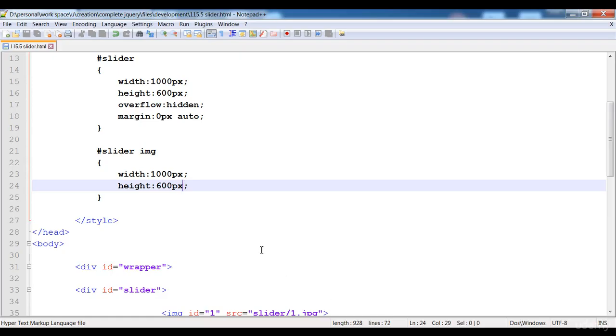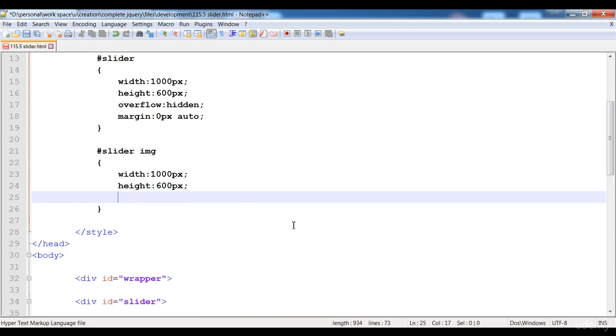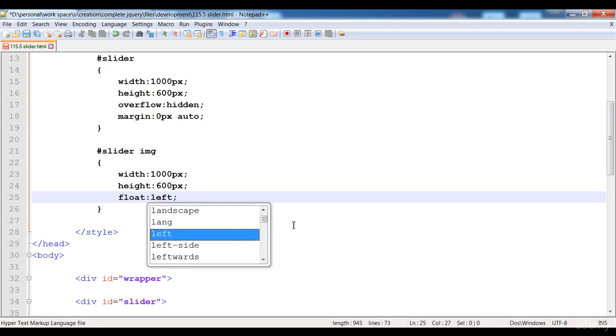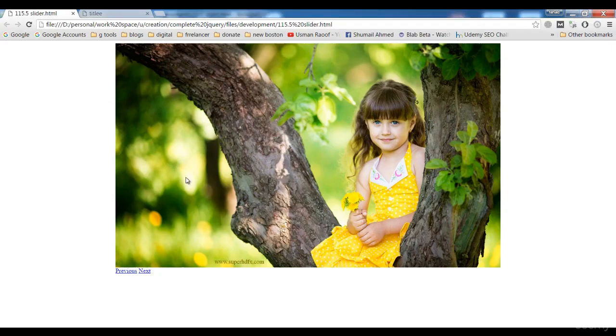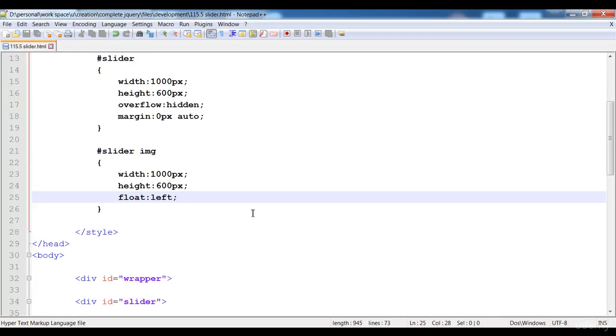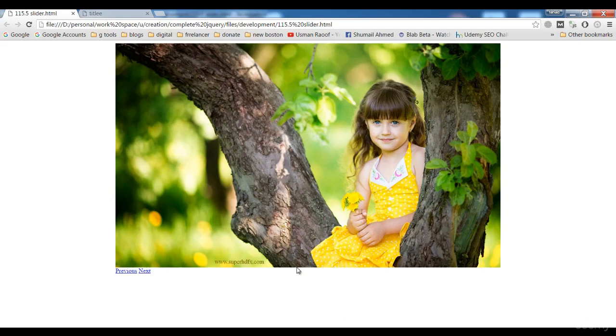And now here I'm also gonna give it the float left, just to align the images so their position is selected on the left side. It will not create any problem, but in some cases. And now this is the first image, and there are 4 other images that are behind the image, so we have to apply the loop so images come and go.